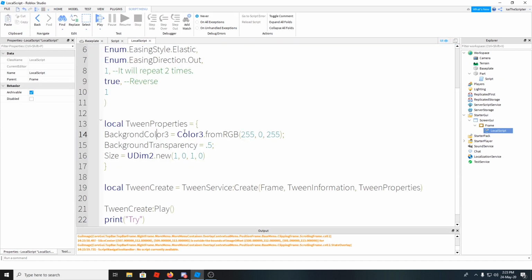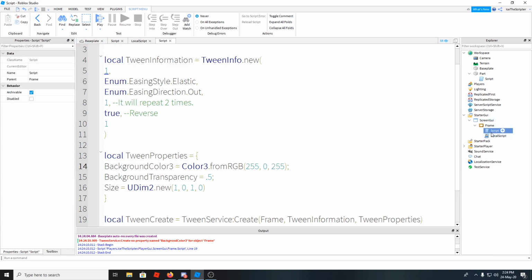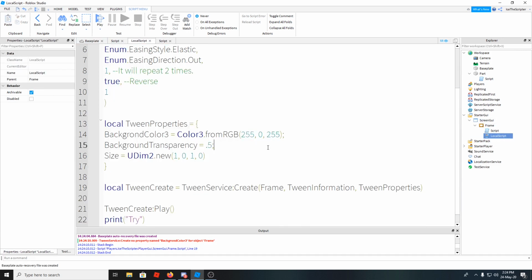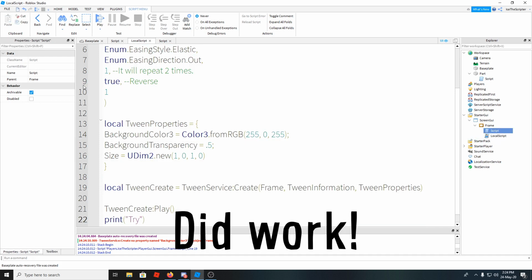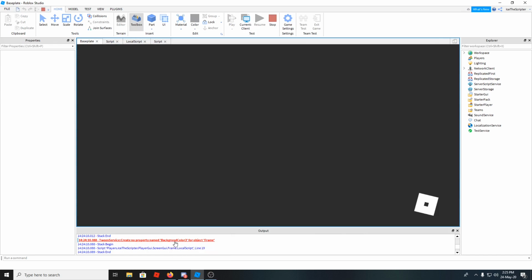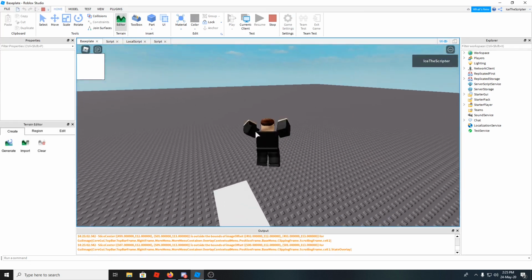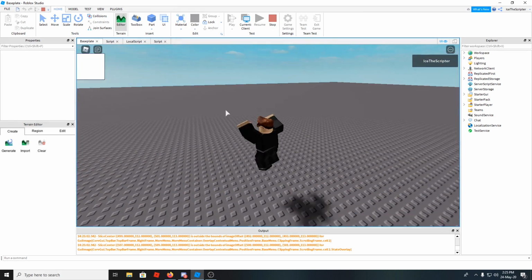So wait. BackgroundColor3 equals Color3.fromRGB. Let's try it. As you can see, it did work.